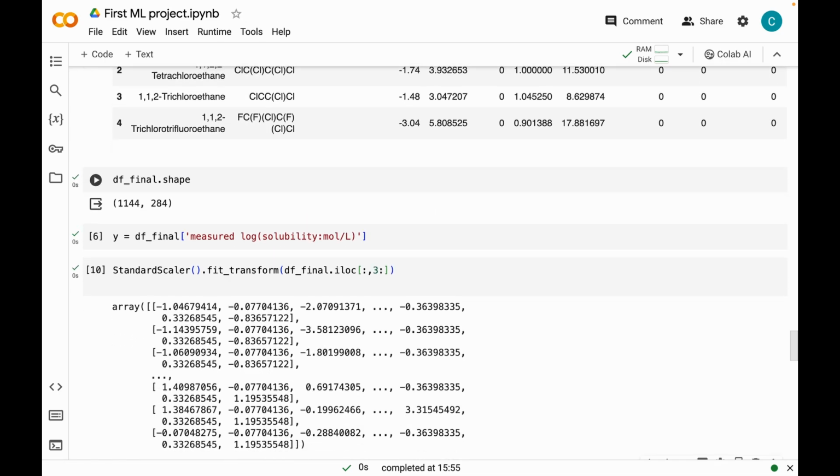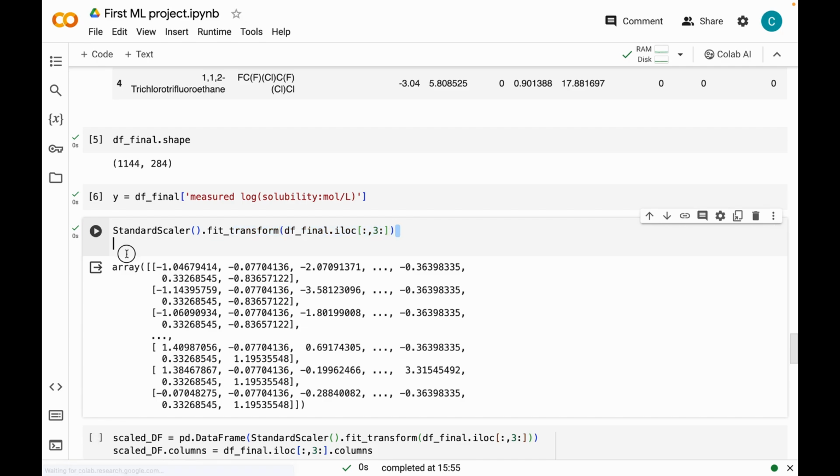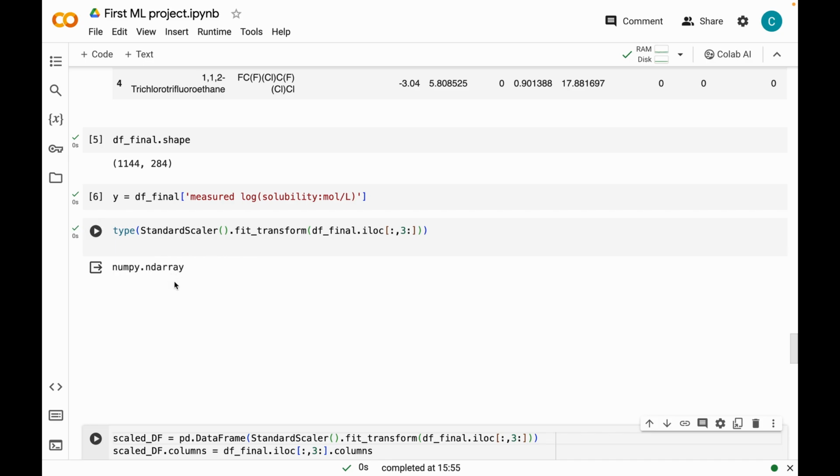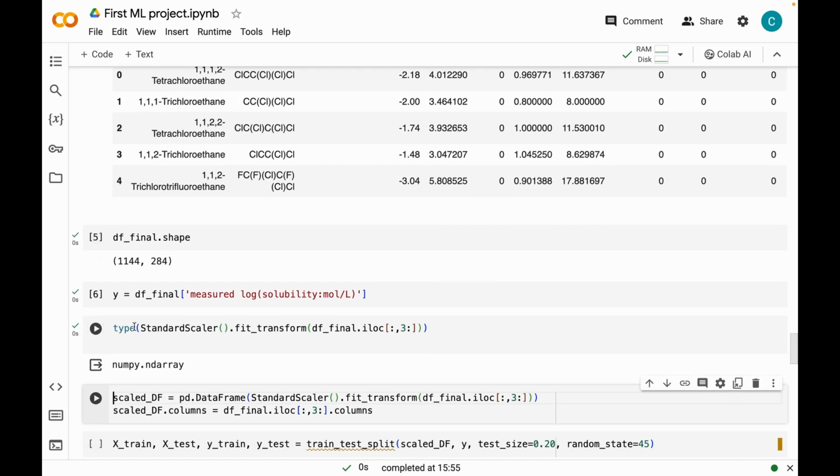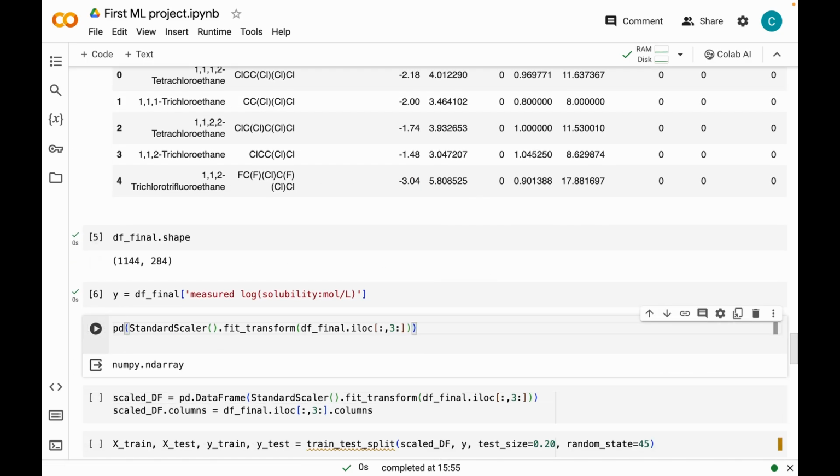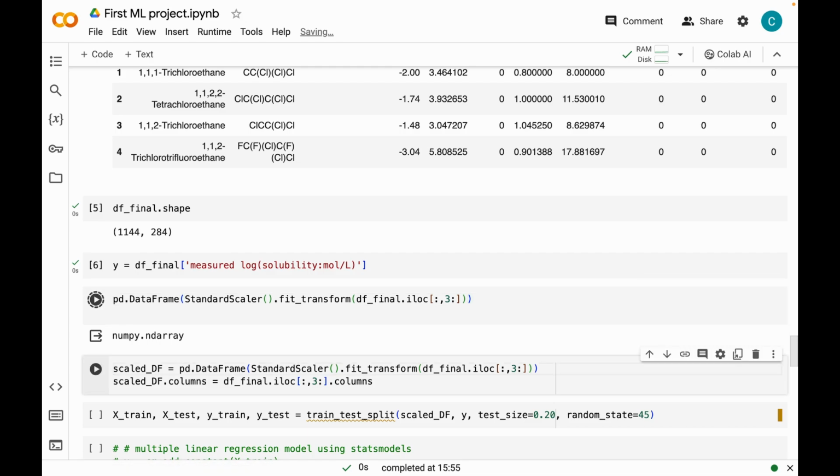So we have got the data in the form of numpy arrays. If you want to see the type here, it's a numpy array, but we want the data in a dataframe. So I'm going to use pd.DataFrame, which would convert these numpy arrays into a dataframe.